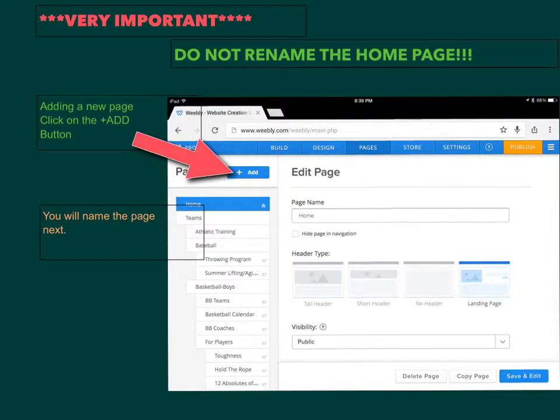Very, very important. When you're ready to add some pages to your site, make sure you click the add page button. Do not rename the home page. Don't delete home and write your page, because all you do when you do that is your page becomes our home page. So when you add a new page, just click the plus and add. We're going to name it on the next page.